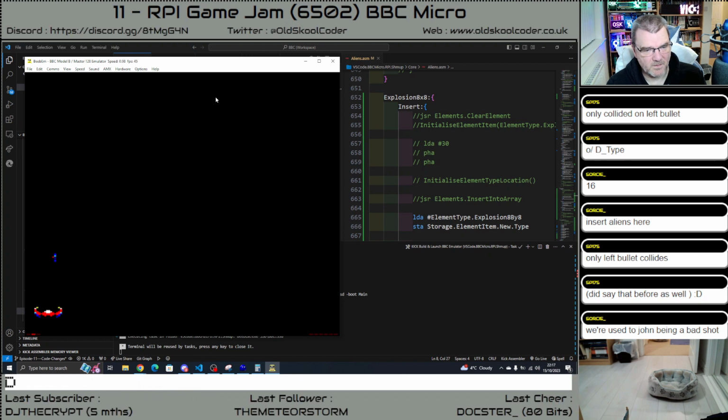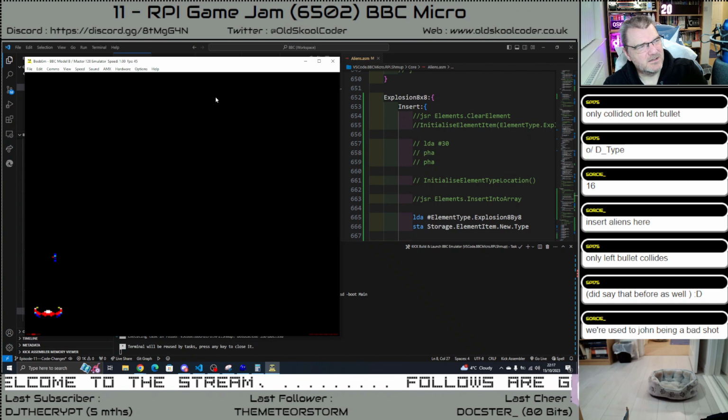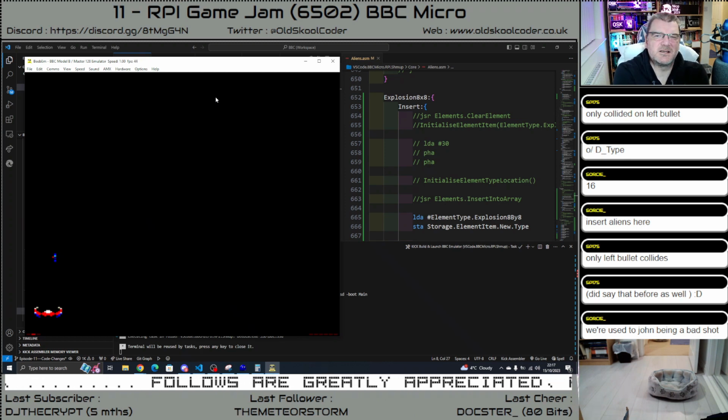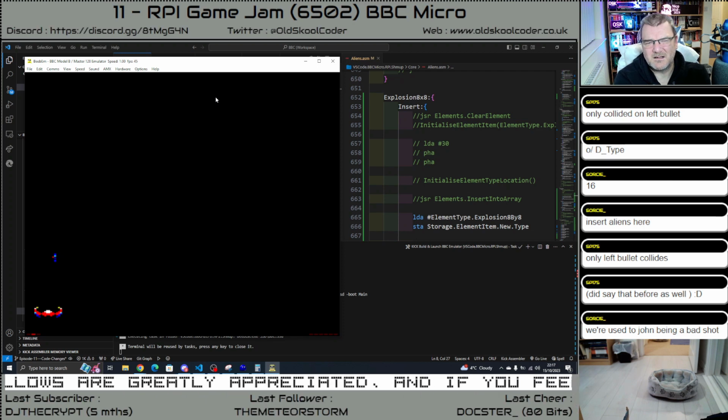Oh no, it did it on that side. Right, the explosion's a bit naff. And also setting the bullet to dead is naff as well. So we might need another state. We might need another type just to do blank or something. I'm not sure how I'm going to do that.